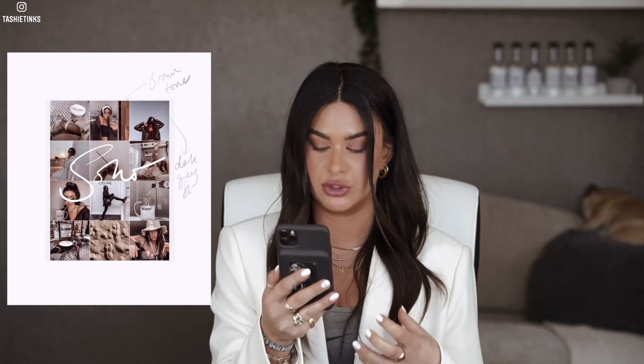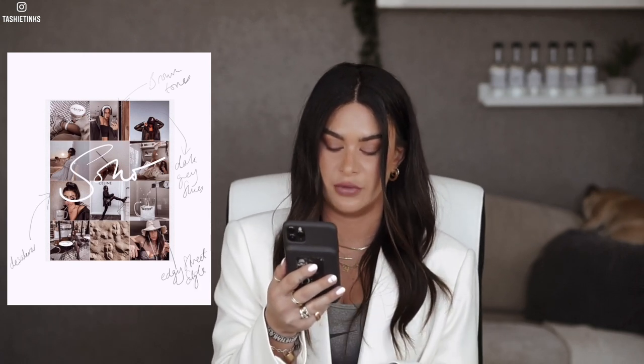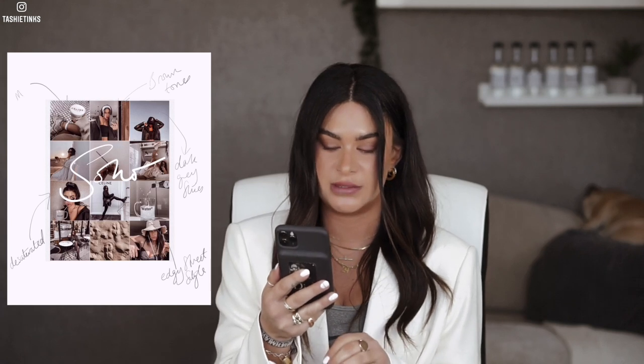So we have brown tones, which is the ones that you guys have always been asking for, the real brown tones. And we've got darker grey, muted skies. It's a real edgy kind of street style vibe. It is desaturated and it's very moody, cool, you know?